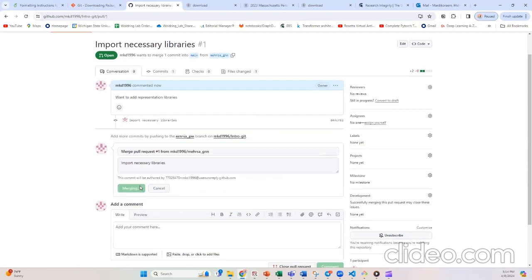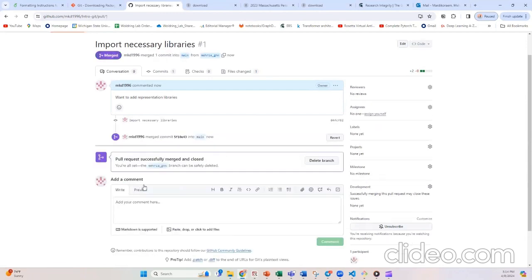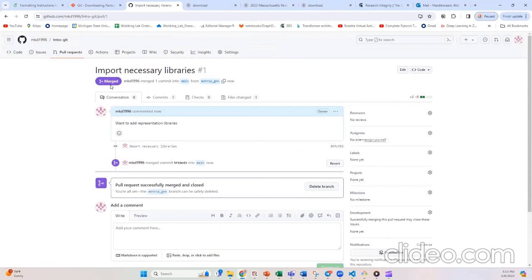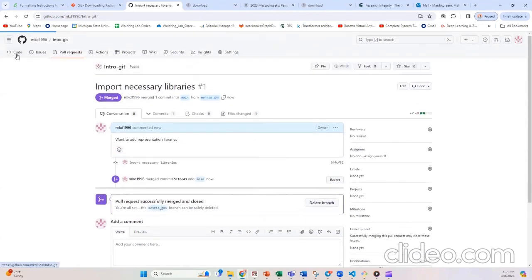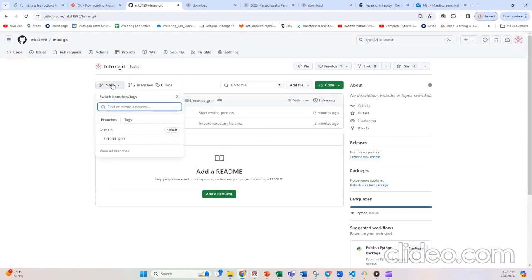Confirm merge. We want to confirm it. So what happens here is that if you go to your branches right now, you see that this is merged. It means that, okay, this branch has done its job. And when you go to code, you see in the main, we have both of the codes because the merge request has been accepted. Great.